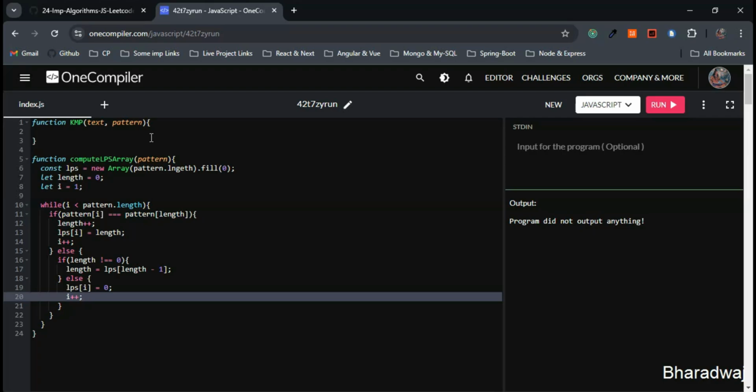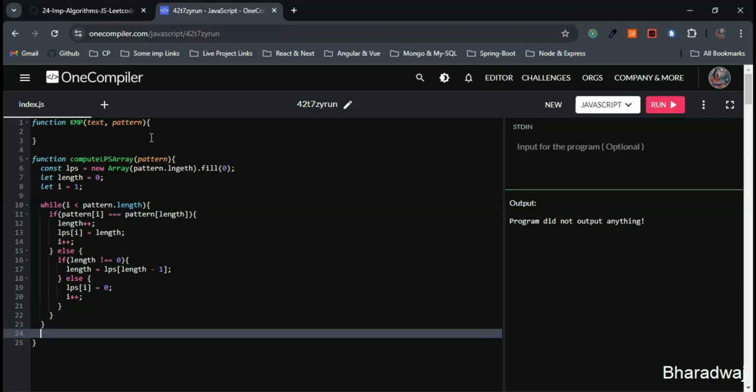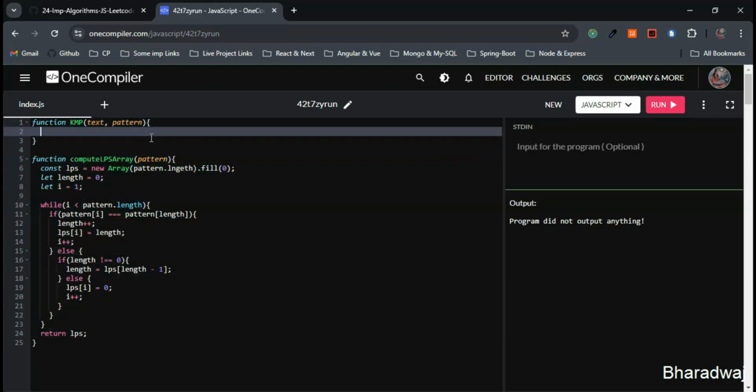So finally, we have to return the LPS, right? Here we have to return the computed LPS array. So let me write return LPS. I hope this is clear. Next, let me come here. So what we were doing here is computing the LPS array for the pattern, right?